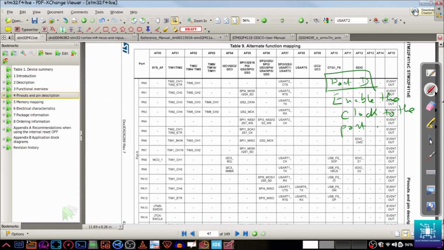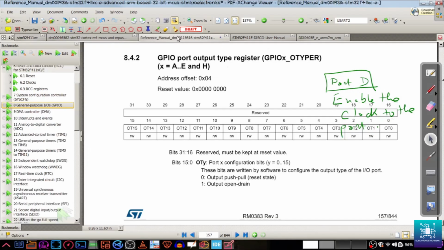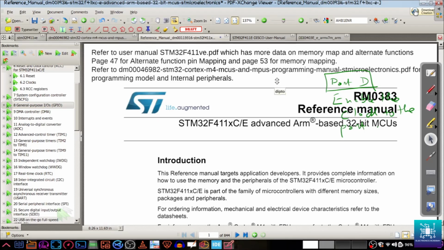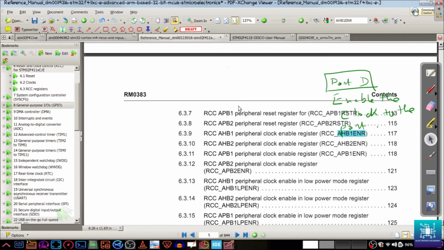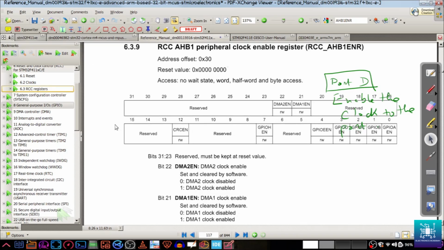Okay. Now if you want to see where the AHB1 ENR register is, then come to the reference manual and let's try to find it out. Okay. Let's see where the AHB1 ENR is. AHB1 ENR, and we'll go to the beginning first page and we'll start. So it is RCC AHB1 peripheral clock enable register. Okay. So the GPIO D is connected to this particular peripheral enable register.